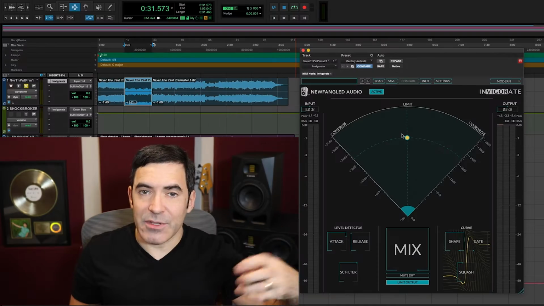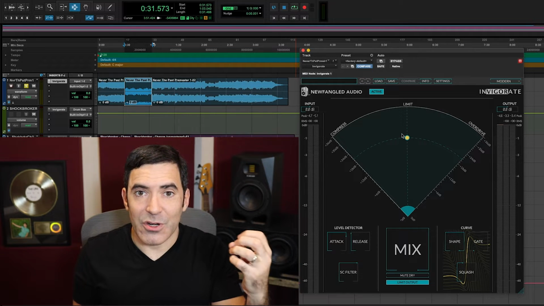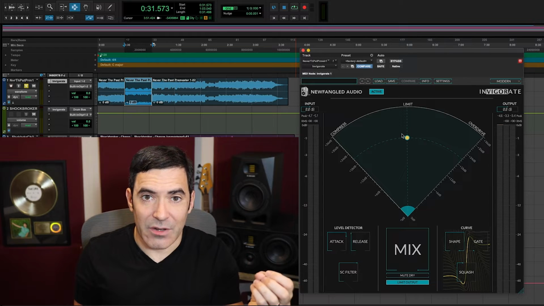Really, you can describe it as saturation, where we're adding upper harmonics, ideally pleasant sounding upper harmonics that add some character and grit and girth to the sound. And without any of these added harmonics, sometimes our mixes can sound a little bit sterile.